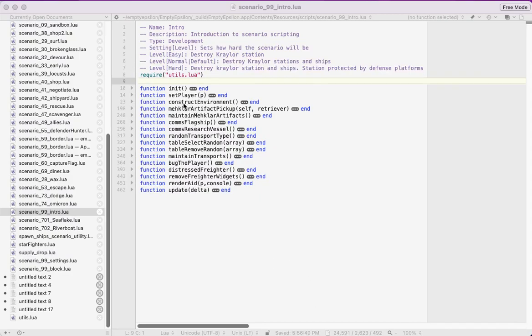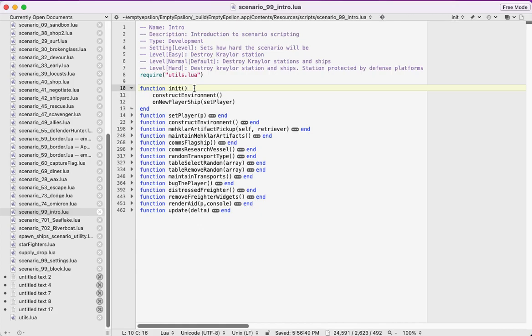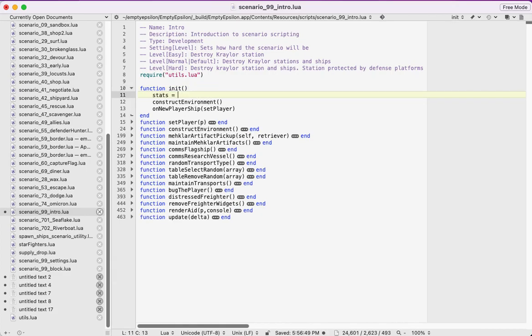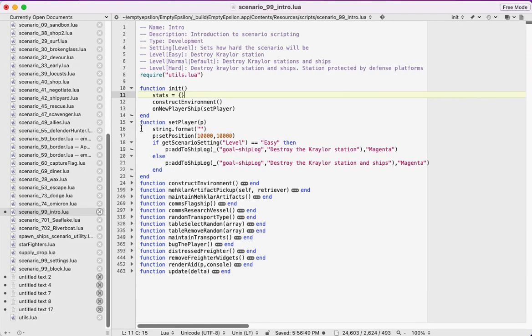Empty Epsilon scenario writing, simple statistics. In this video, we'll add some statistical information to the final screen of the scenario. To that end, we're going to create a stats table inside the init function. That's where we're going to keep track of all these statistics.